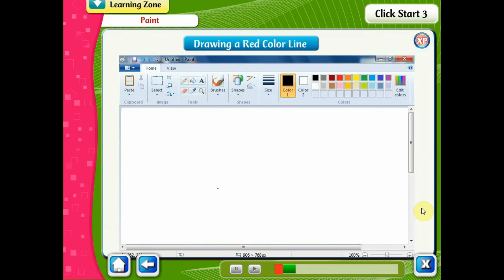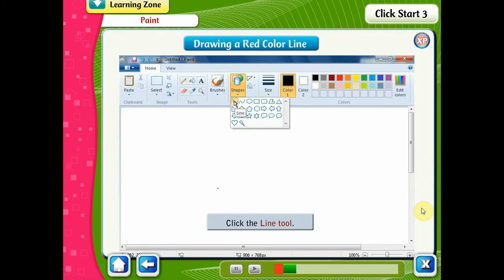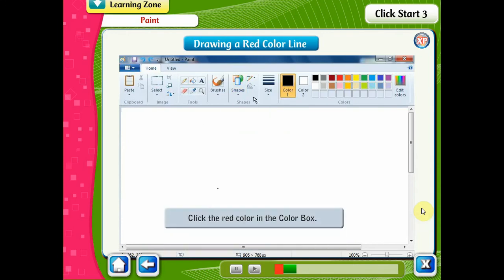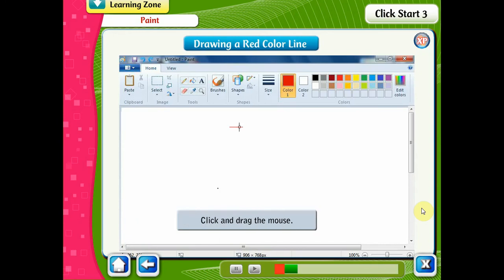Drawing a red color line. Click the Line tool. Click the red color in the color box. Move the mouse pointer to the drawing area. Click and drag the mouse.